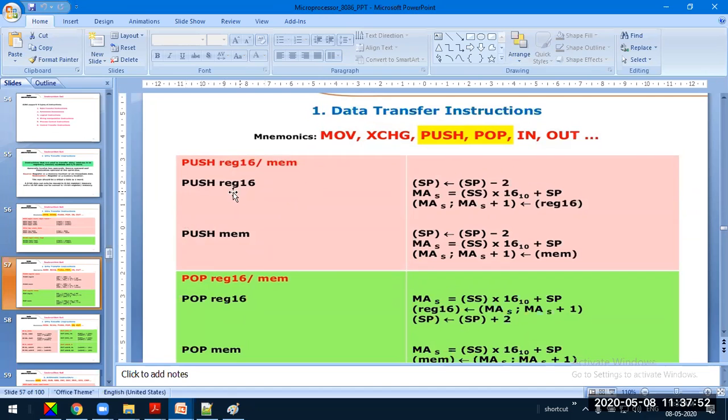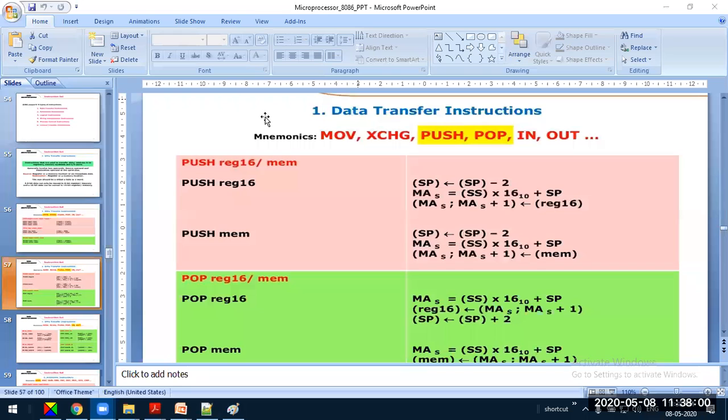Okay. Push register. When we say push register, the size of the register is 16-bit. How does it calculate the source location and the destination location? Okay, that is understood here. Let us quickly look into this example.